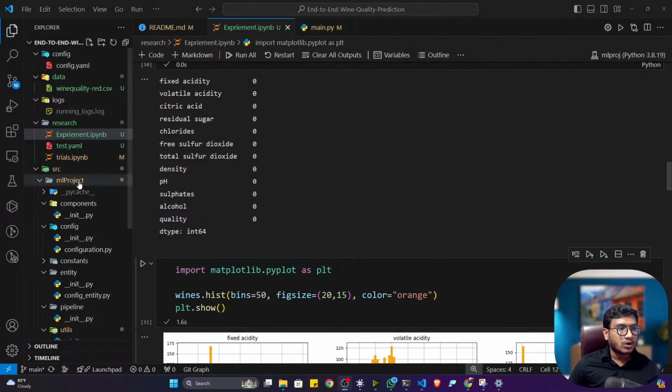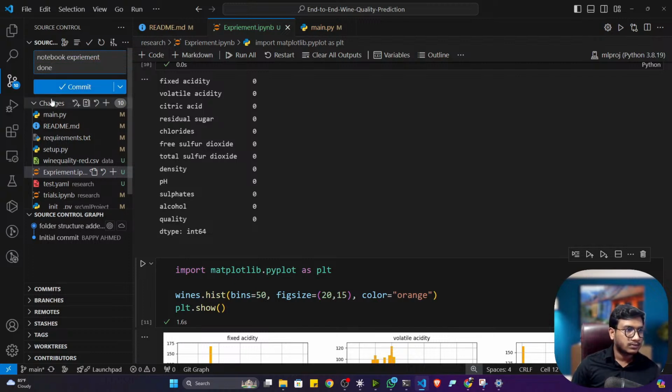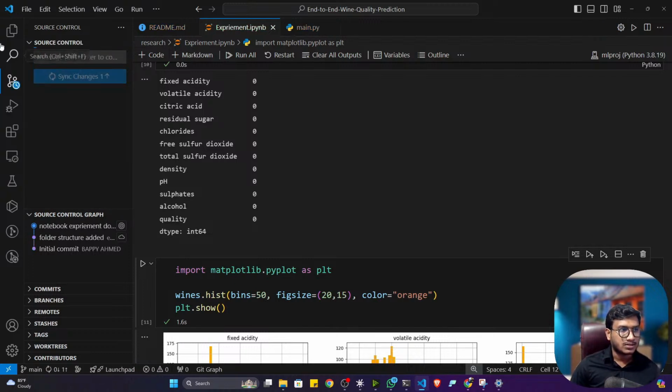But before that, let me commit the changes, whatever, let's say, new changes I have done. I also need to push to my GitHub. So now you can also push from the VS Code itself. There is a button called source control. Just try to click here and make sure first of all you have to connect your GitHub with your VS Code. Okay, then you will be able to do it. So here you can give the commit message. So let's say I'll give notebook experiment done, commit, then push the changes.